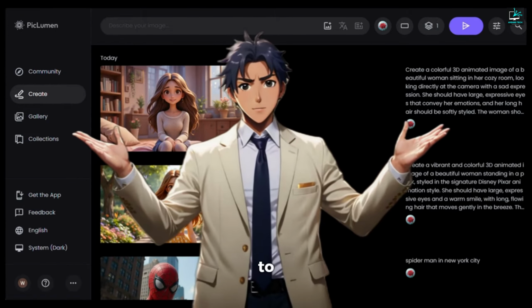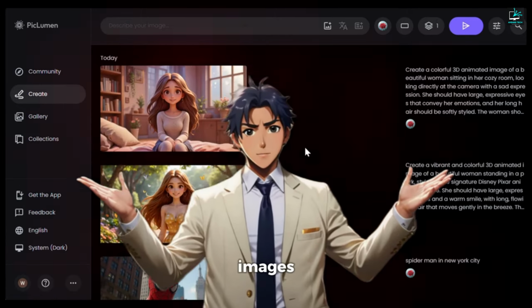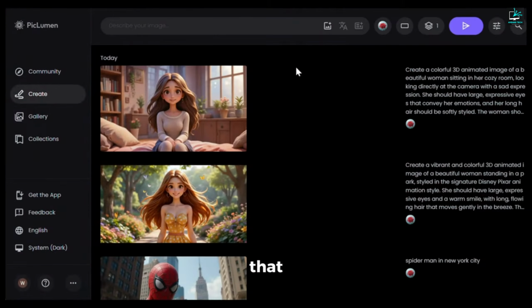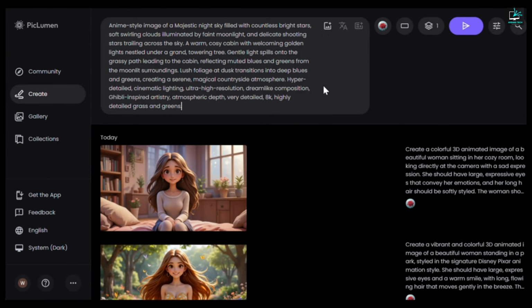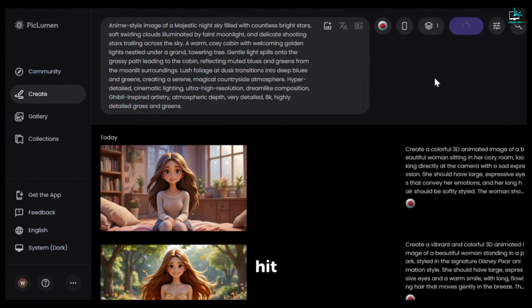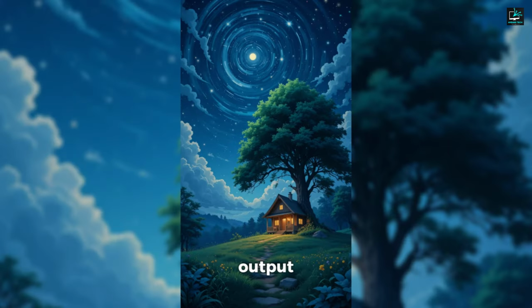And now let's try to generate some complex images. Let's try to create these kinds of viral anime nature images. To do that, first give it this prompt. Don't worry, I will put the prompt in the description for you to try. Next, I will change the aspect ratio to this and hit generate. And here is the output. It is looking absolutely stunning. It looks so soothing, doesn't it?